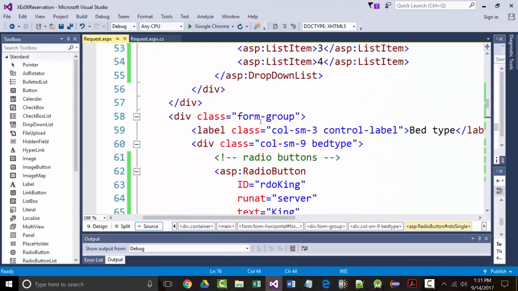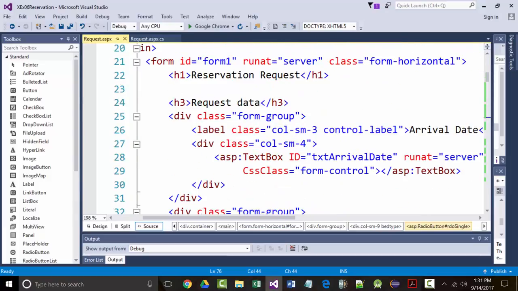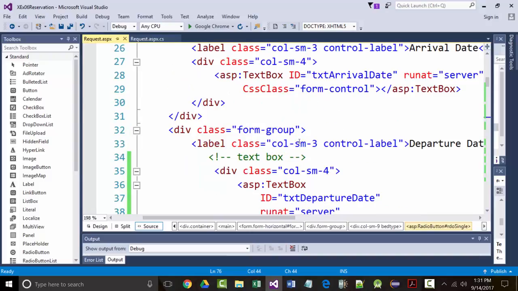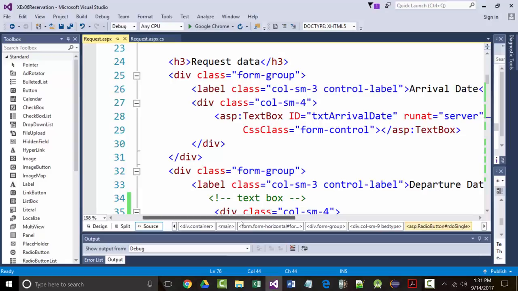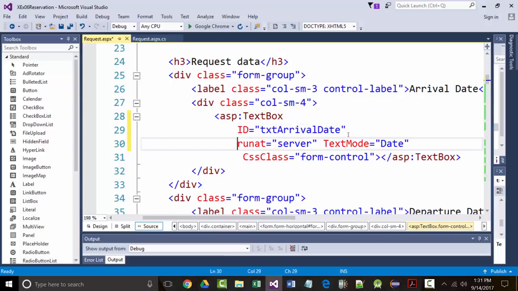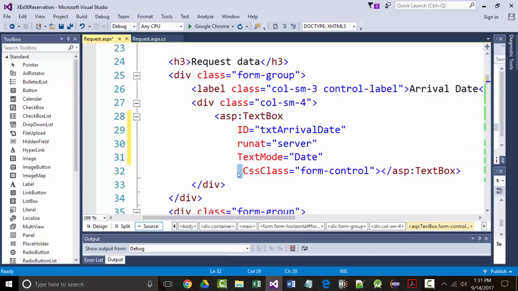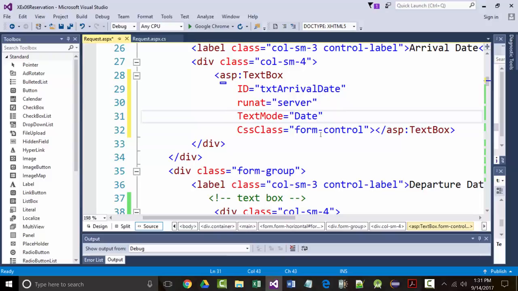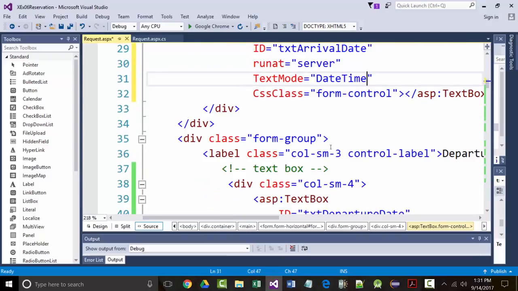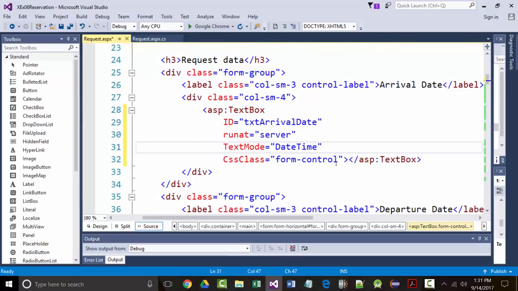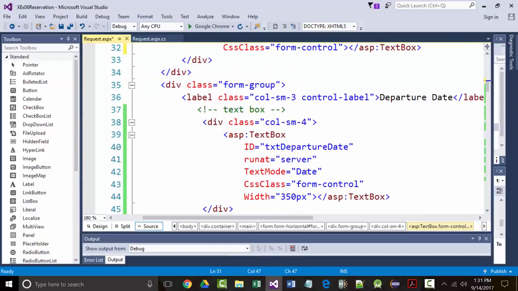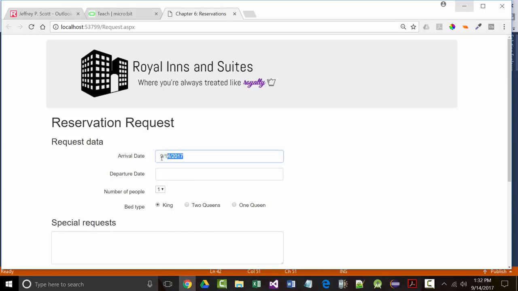So let's go back up, and maybe this is what you were saying, Brady. I don't know. But we're going to go back up first to the arrival date. Okay, that's right here. You can see all the stuff we've got in here. There's the ID. There's the run at. There's the text mode. There's the CSS class. I guess we do have a text mode date in there. I don't know why, but on mine I put date time, but that shouldn't matter. Well, the date time is supposed to allow you to set the time as well. But I'm going to come back to this one. I do have a text. I thought that was going to be what the problem was. Oh, it did it. Setting it to date time instead of date, that did it.